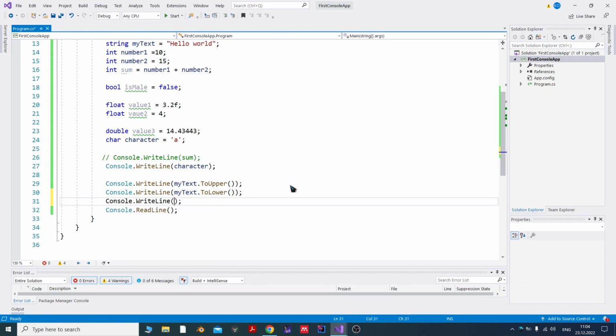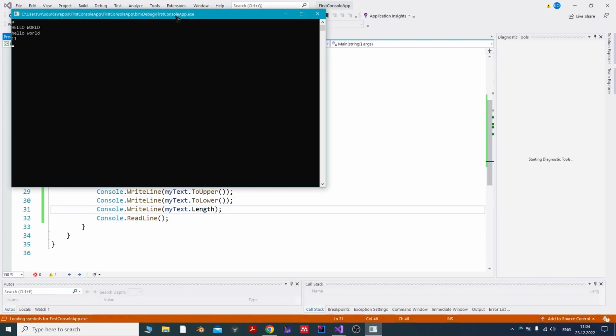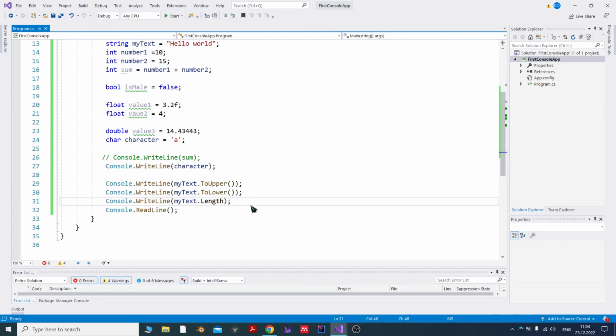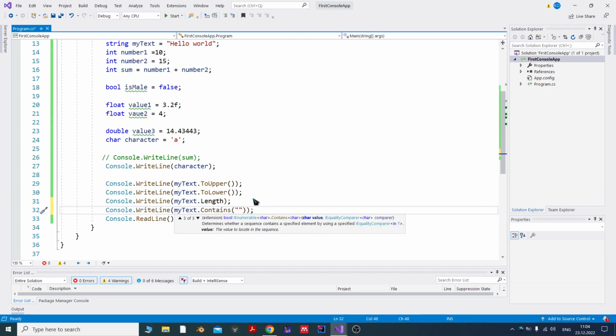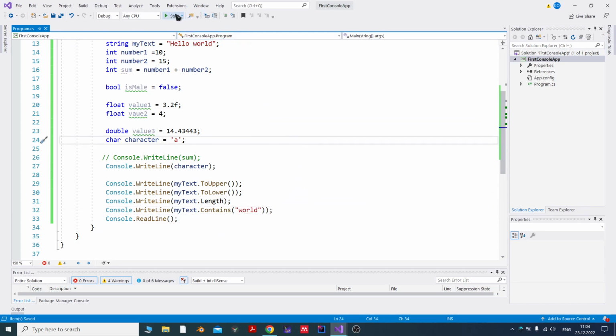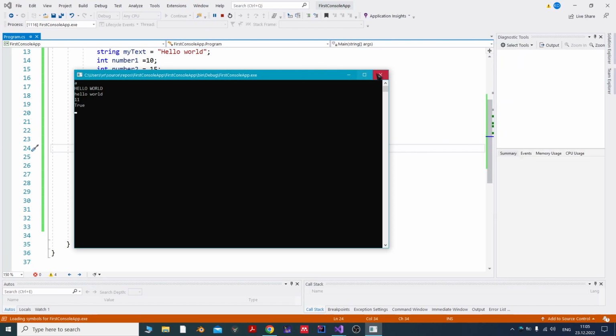And then you can do some other operations. My text, if you want to get the length of the characters in hello world, you can simply get this number of characters. Here we have 1, 2, 3, 4, and 5, blank, 6, 7, 8, 9, 10, and 11. It should be 11 here. Okay, so we can do some other things. If I write my text, we have the contains method. I want to check if it contains the term world. If it does, it should return true. So it's true, it's working.